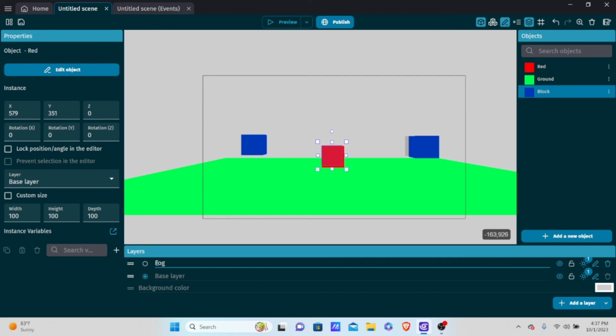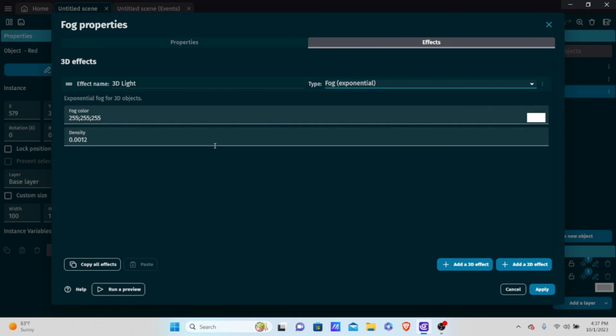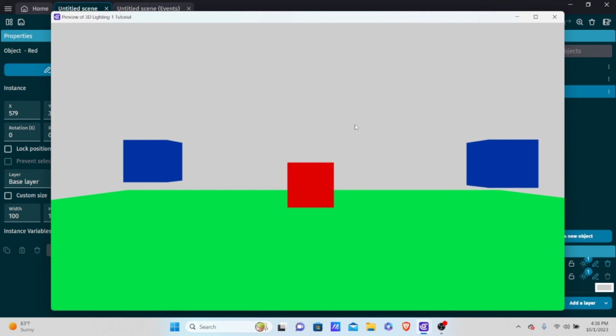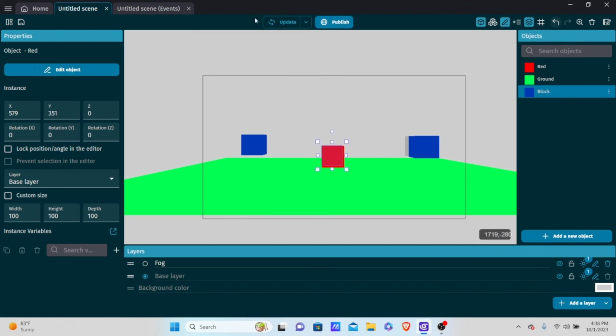So if I go into this fog layer and go into the 3D effects, I'm going to go into my 3D light effect, put the exponential fog, and we're going to keep it default. Now, if I preview the scene, you'll see that nothing is here. It's just a regular game.